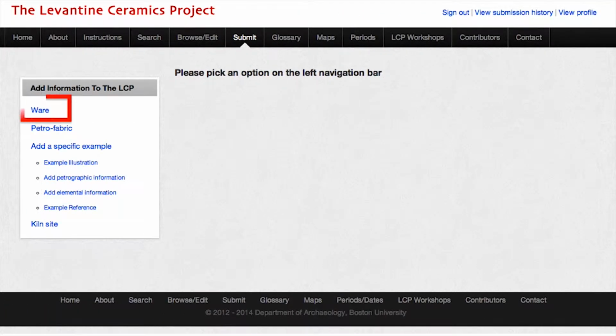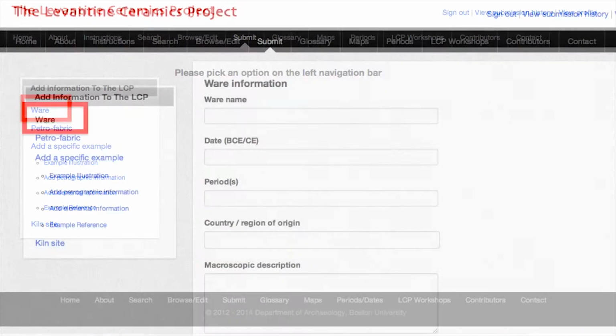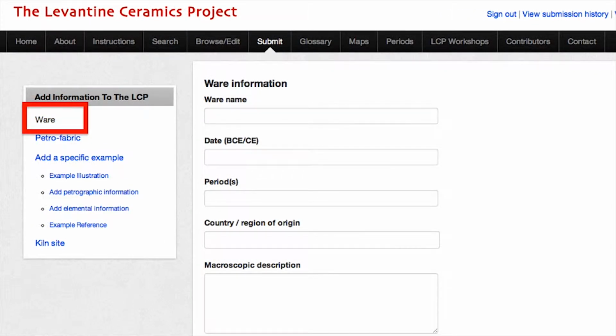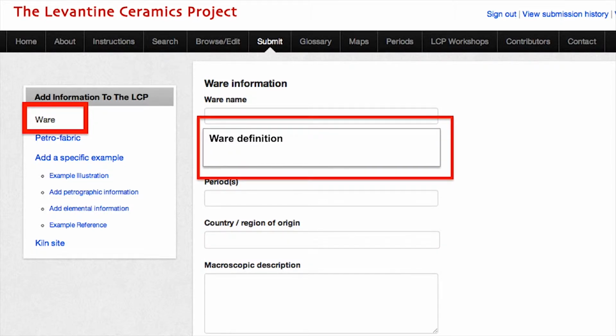Ware is similar. If you select the Ware tab, you'll get a screen that will again ask you for the name, date, period, etc. We're going to be adding a box on the Ware page that allows you to define how you see your ware, since your definition of the ware may not conform specifically to the way that we at the LCP tend to define wares, and that's fine. You can define it as you see fit.